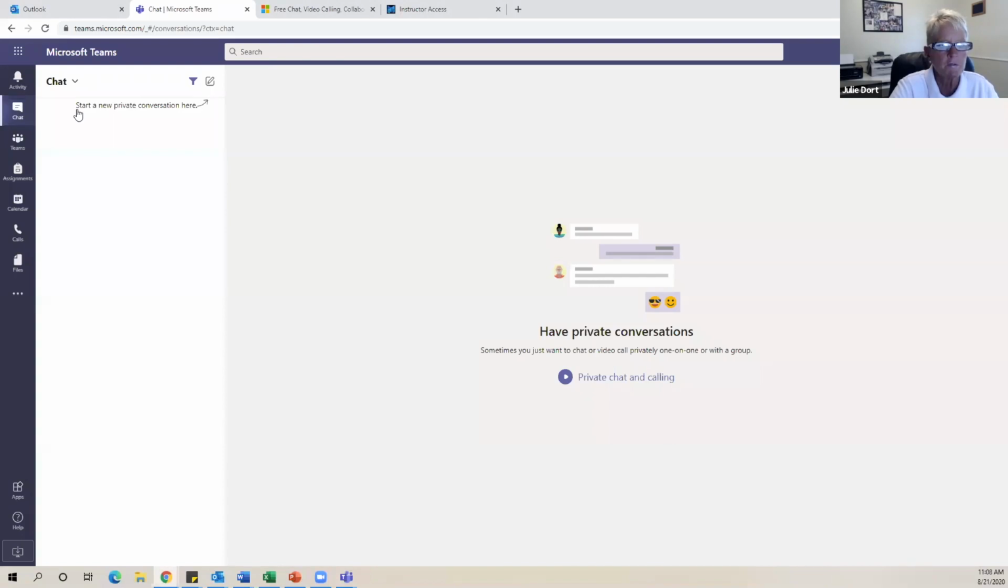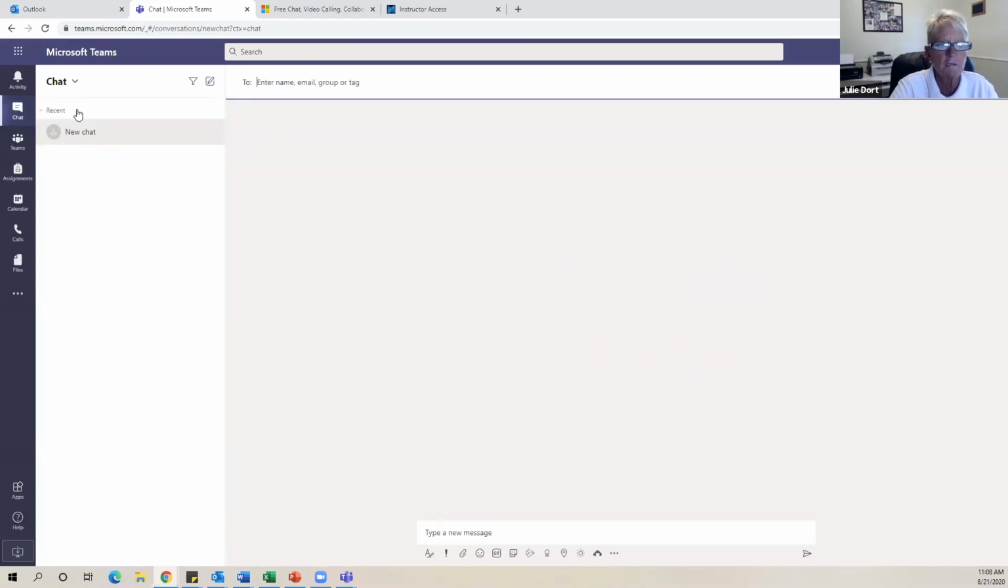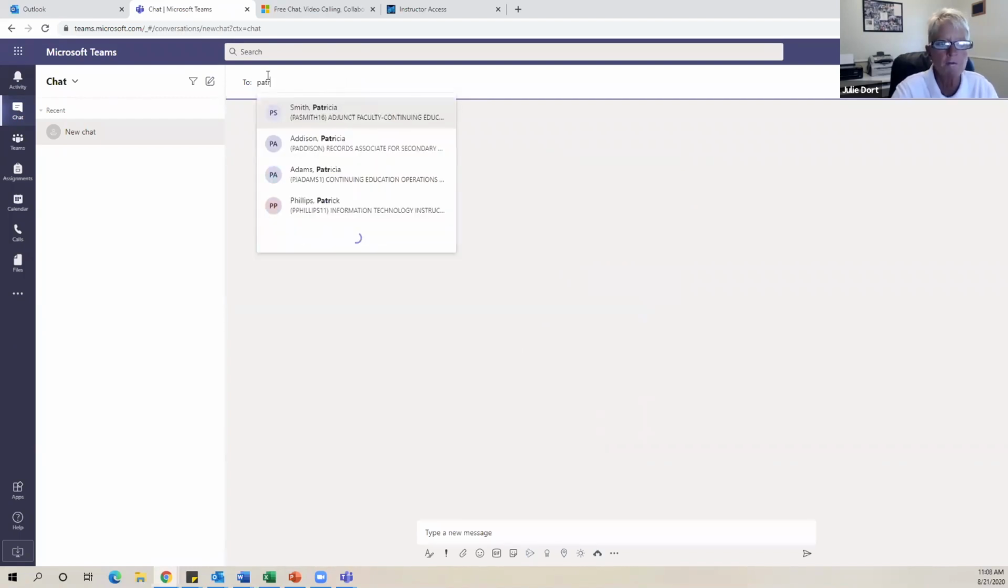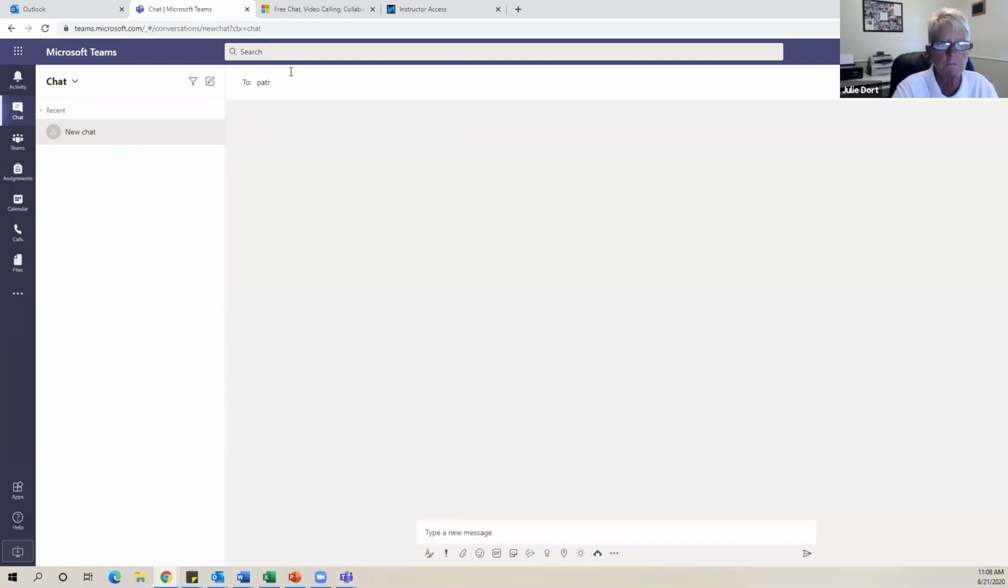And what I'm going to do is initiate a chat. So I'll go ahead and click on the new chat, or Alt-N is the keyboard shortcut. It says, go ahead and enter the name or the email of the person or group that you want to tag. I'm going to do an individual person first, and then I'll show you how to create a group.